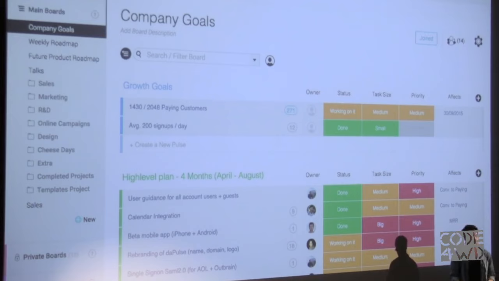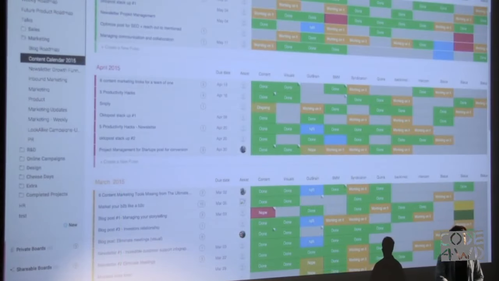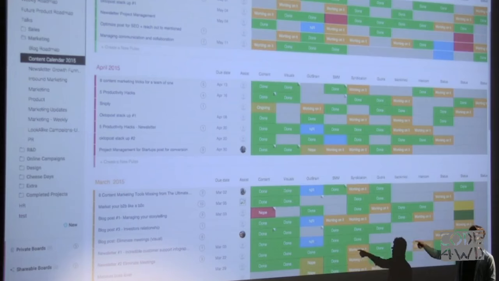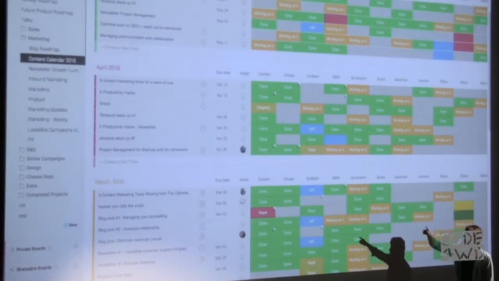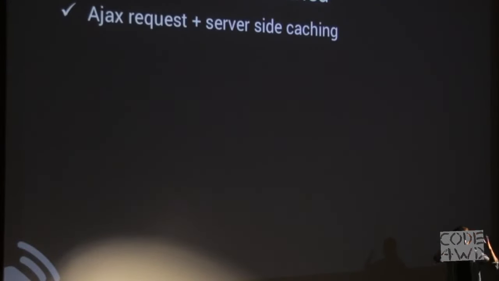And about a month after we launched it, people started complaining about performance issues. So we asked for screenshots and data in order to understand why they experienced all kinds of performance issues. And we saw people creating huge boards, with 20, 30 columns and a huge list of what we call pulses, these lines. And we didn't know how to deal with it because we tried to optimize all kinds of stuff. So what we did quickly, instead of rendering the board on the server, was render it blank and then get the data from the server.